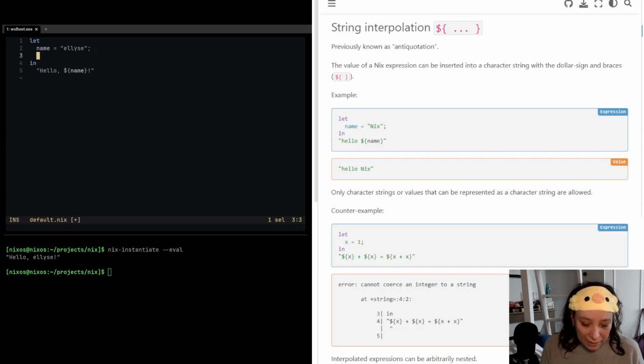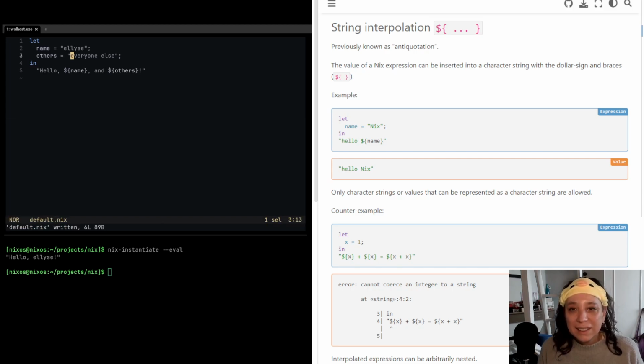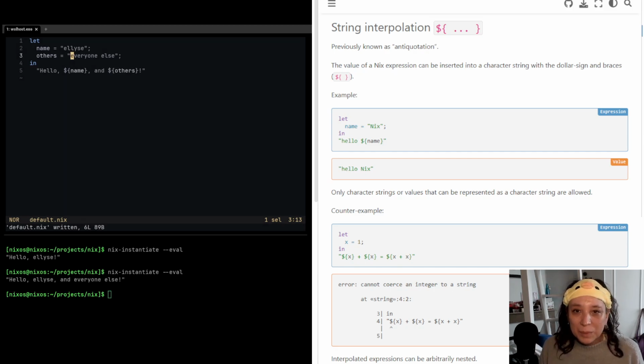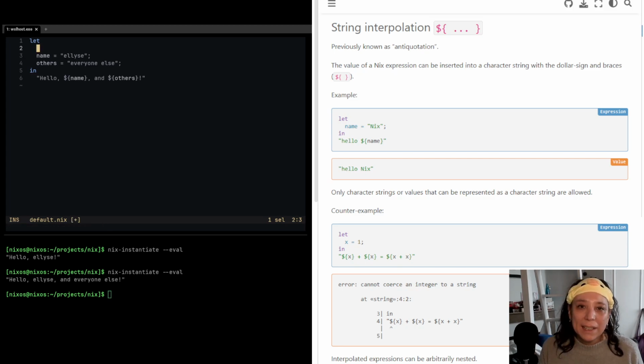I assume we can put in another thing in here, like "and everyone else". Right, semicolon afterwards. Hello name. And oops, that's not going to look good. Let's fix that. Okay. Let's see. I assume that will work. Hello, Elise, and everyone else. Perfect.